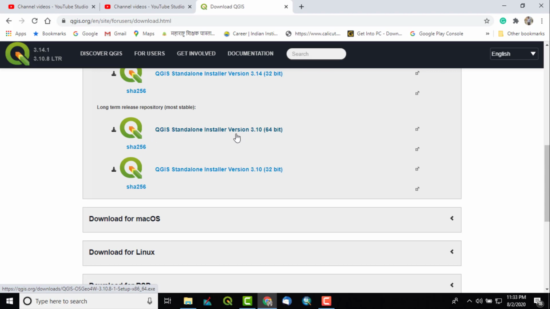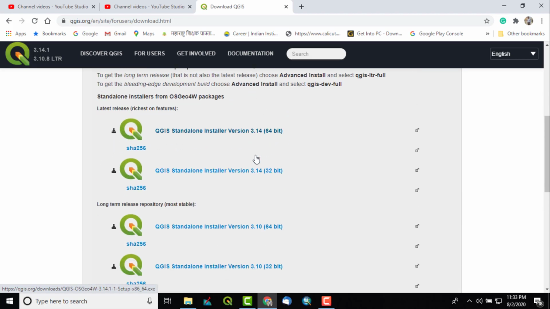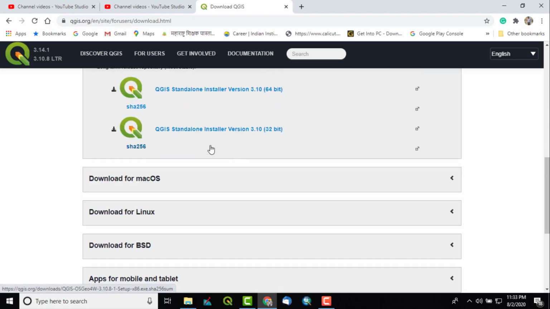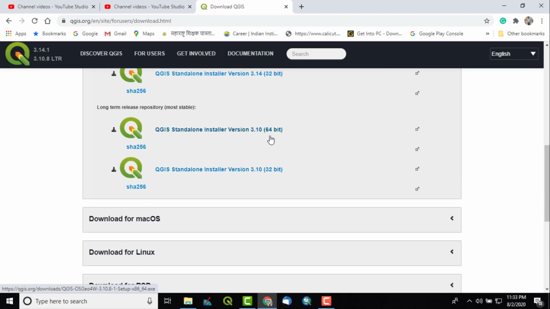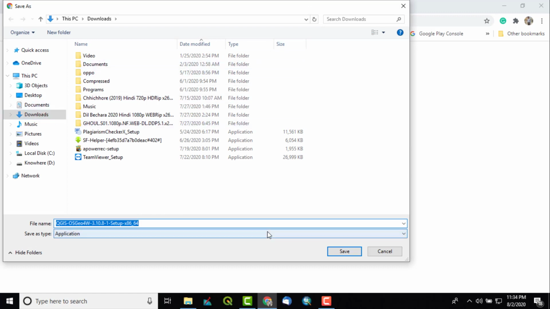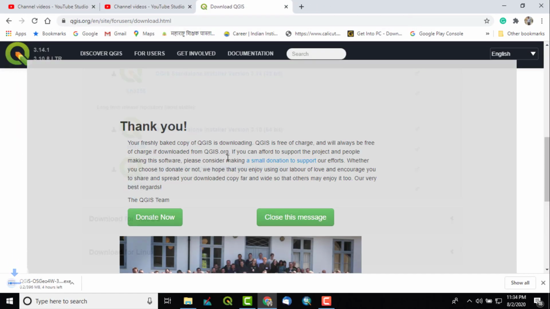So QGIS standalone installer version 3.10 and the latest is 3.14. So not much different is there, and both 32-bit and 64-bit are available, but mostly we use 64 nowadays, so I will go for that because my system is also 64-bit. After clicking, the software will ask where to save the file, or in your case it may be downloaded directly in the download folders. Okay, so I will click on save.